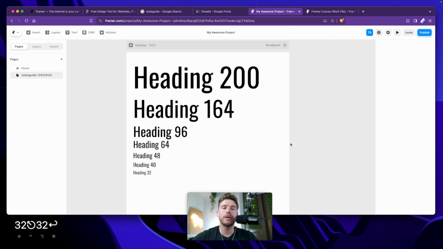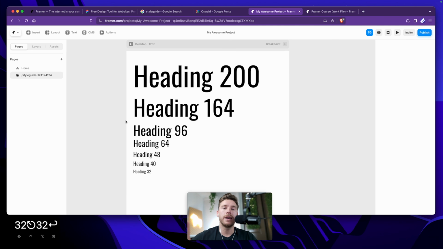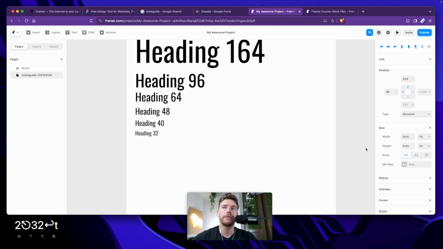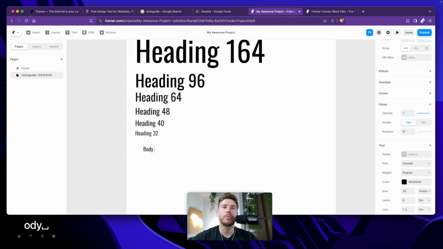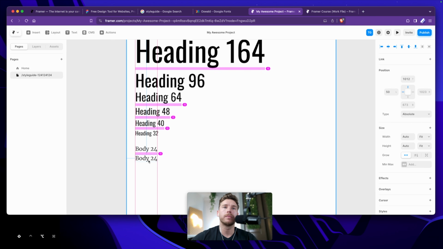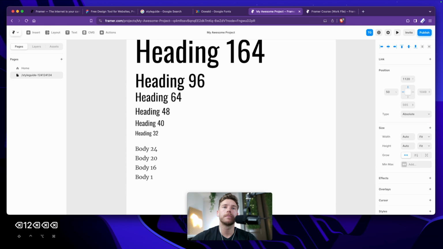Now, to complement our headings here, I'm going to use another Google font called Merriweather. And this will be used for the body text. And in this case, I'm going to go for 4 sizes. So let's go here, hit T for text. I'm going to call this body, let's say just body for now. Then we are going to go in here and we're going to search for Merriweather. There we go. Going to call this one body 24, body 20, and body 16, and body 12.